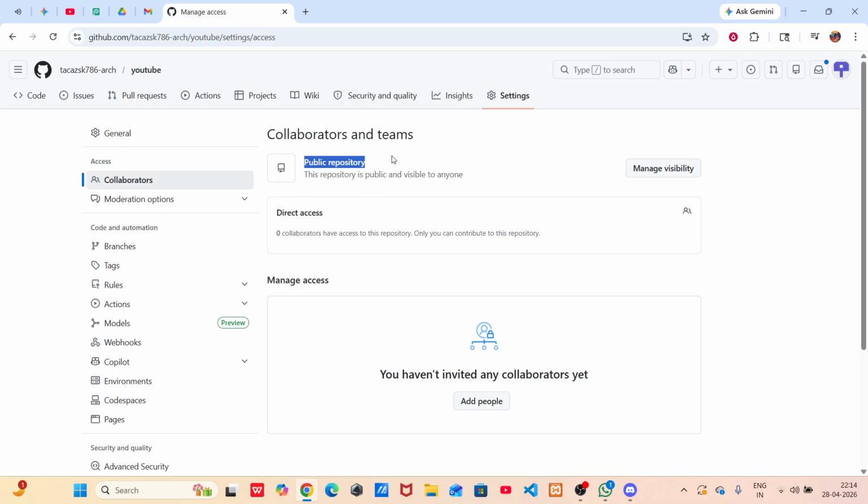And that's it. You've successfully changed your GitHub repository from private to public. If you follow these steps carefully, you'll have no trouble making your project accessible to a wider audience.